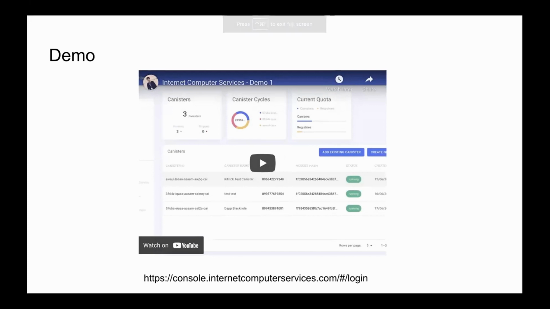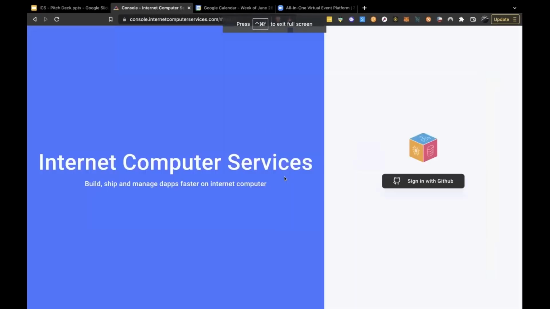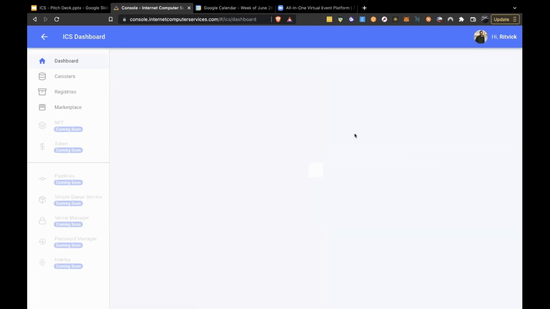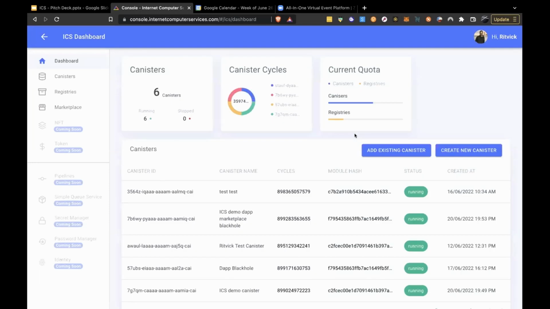It's time for a quick demo now. So anybody can go to internetcomputerservices.com, and we have given a single sign-on with GitHub. So developers can easily log into their Internet Computer Services dashboard, and there the developers basically get a comprehensive summary of their whole infrastructure. One of the core functionality is canister management.